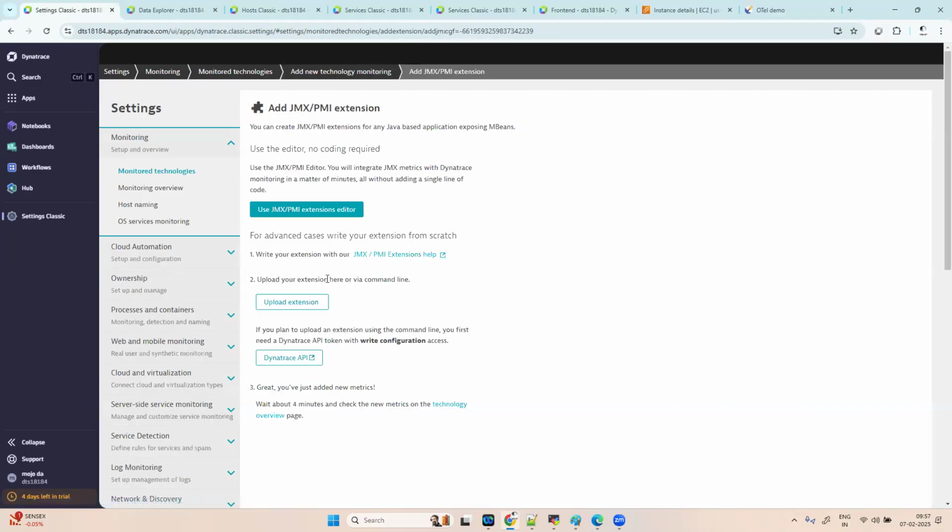Now one is upload your extension via command line, just to read this extension from scratch. Then these are Java-based application extensions, mentioned Java-based at the top, right? You can create JMX extensions for any Java-based applications. See, in the first line, you can create a JMX extension for any Java-based application exposing MBeans, whichever application is exposing MBeans, you can do that.